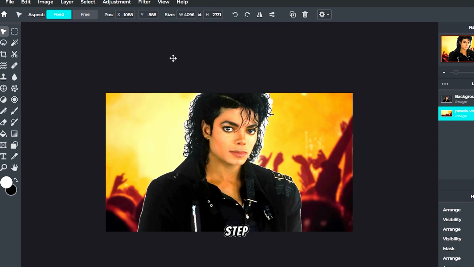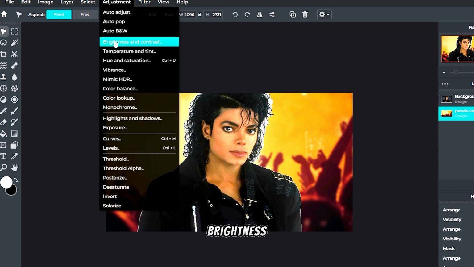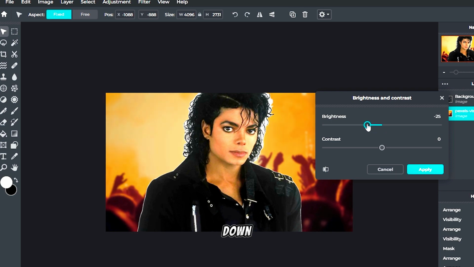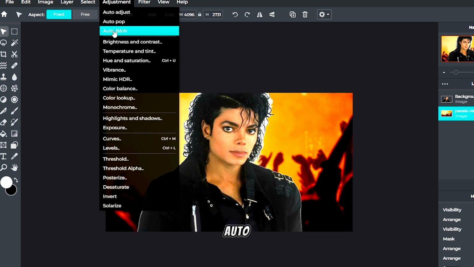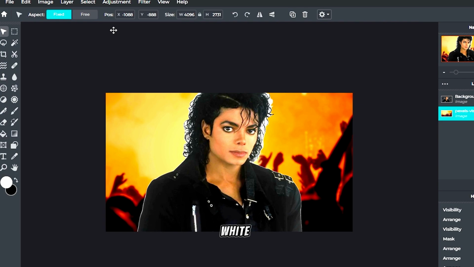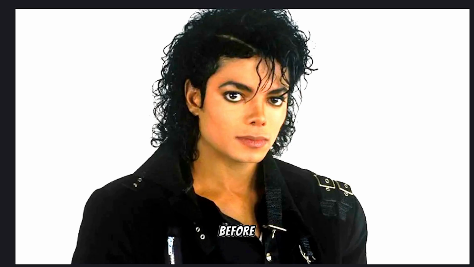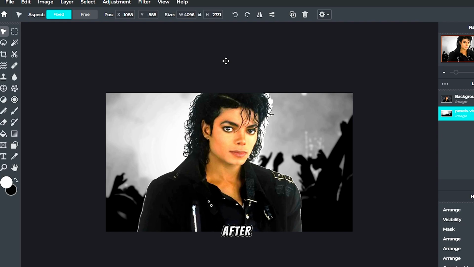And the final step to make this image pop out is to go under the Adjustment tab. Brightness and Contrast are the fourth option. I'm moving the brightness slightly down to -25 and I'm moving the contrast up to 55. And another thing to make this pop is to go under Adjustment and click Auto Black and White. And this is the before. And this is the after.